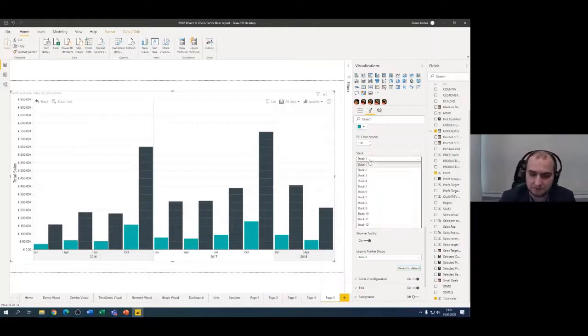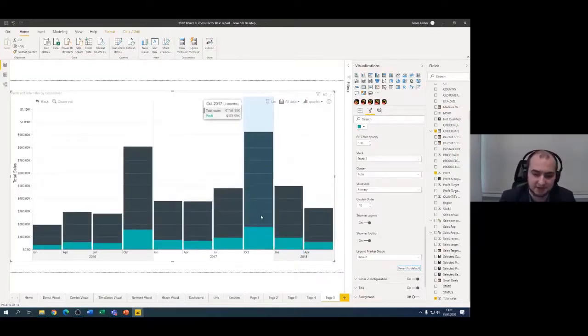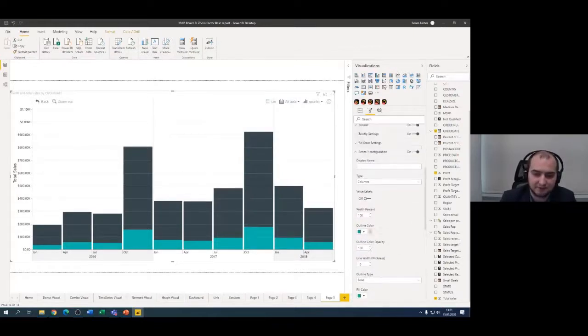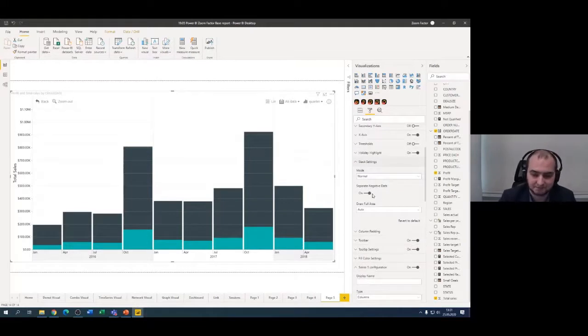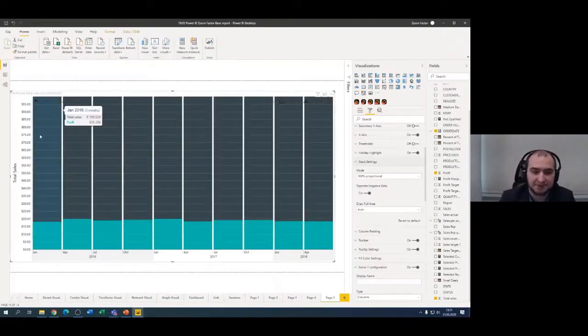Now, in order to create the stacks, make sure that the stack number is exactly the same for all the series that you want to stack on top of each other. So for example, I'm going to stack this on stack 2. And once you have enabled the stacks, don't forget that these stacks also have multiple variations. So for example, we can create normal stacks. So this is where you just put one column on top of each other. Then we have the 100% proportional, which means that I'm utilizing 100% of the chart, and they're showcasing the relation, kind of the part of that 100%.